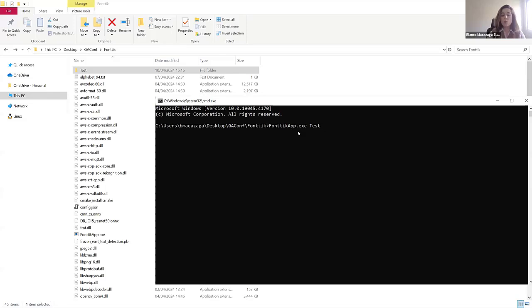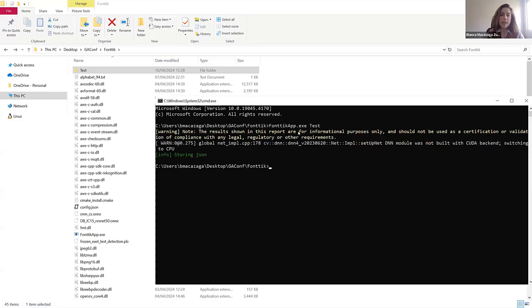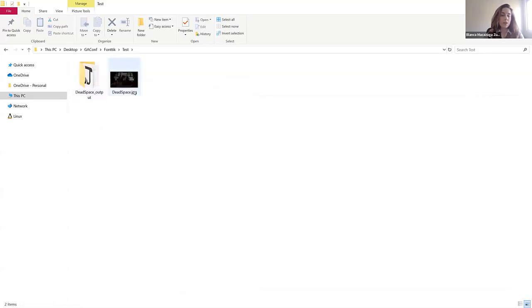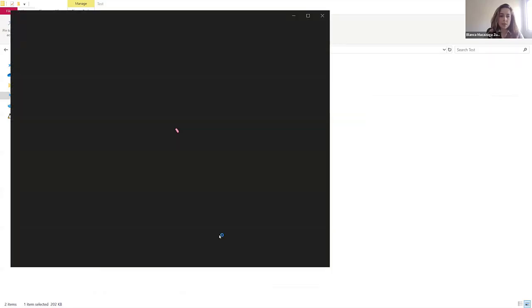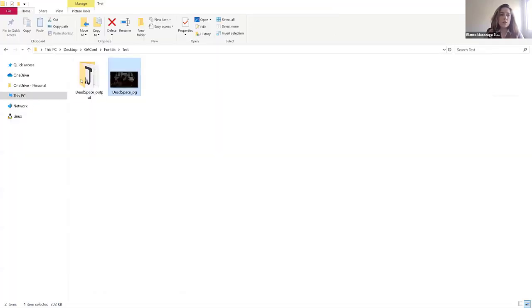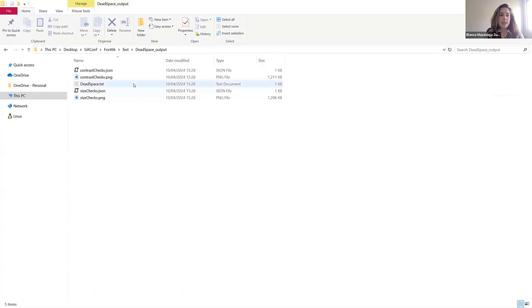I already have my test folder with the Dead Space example. I'm going to analyze it. We have more command line arguments, but if you want to know more about them, you can check the GitHub repository. So we have the results already. We have the Dead Space image that we can quickly check out. We have no text boxes over here in the subtitles. And if I go to the output results, I see that I get two images, one called contrast checks and another called size checks, and two JSON files named the same.